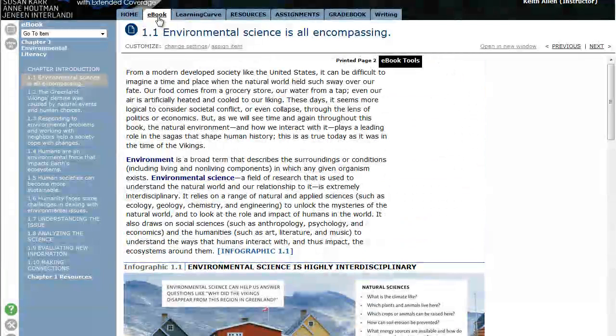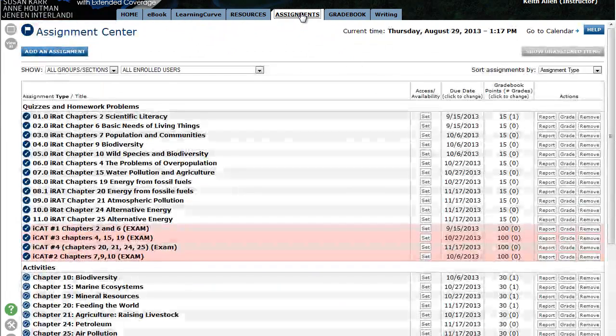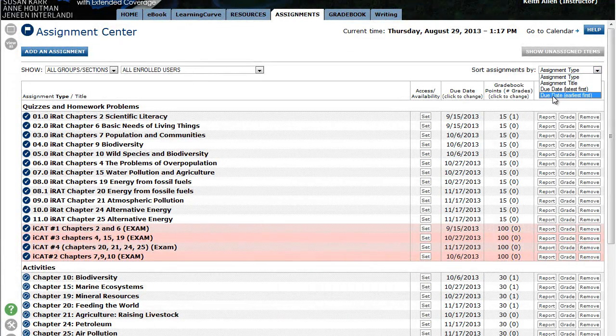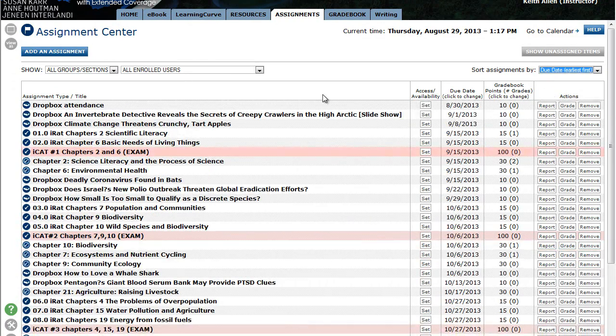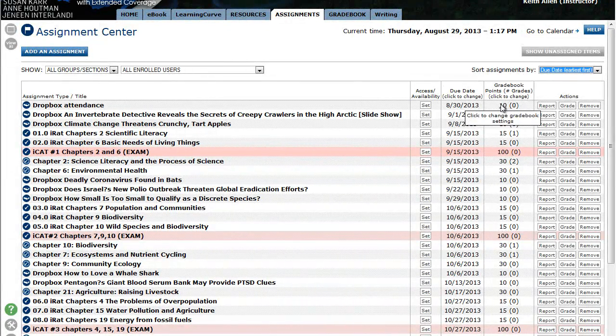Now, after the ebook, you want to go to the assignments tab. Everything that you're responsible for is going to be found under the assignments tab. I would suggest that you click over here in this box and sort by date, earliest date first. That's going to take all of the dates and put them in the order as to when they are due. And over here you will see the number of points that's assessed per each one of these items.